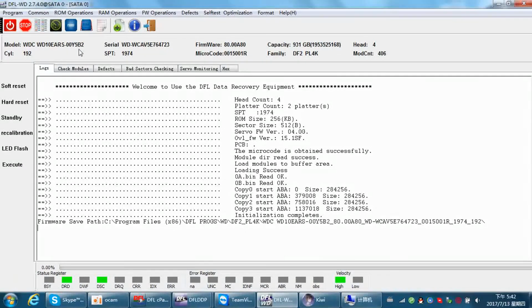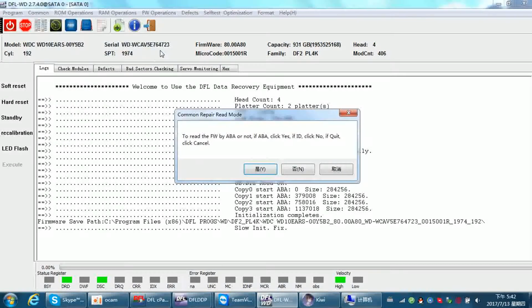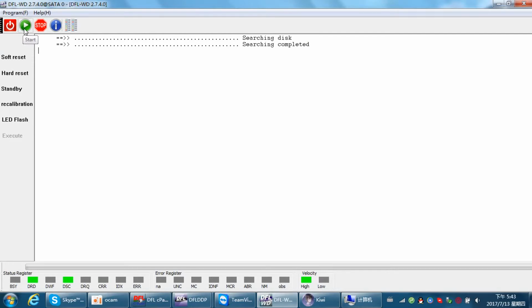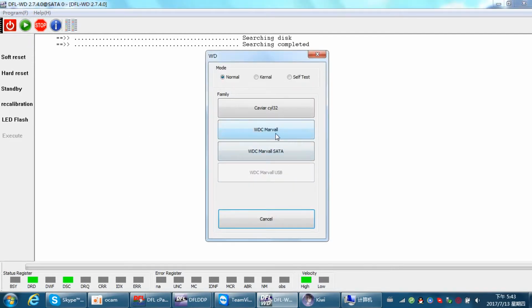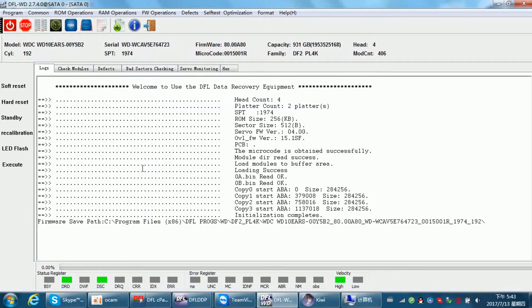Within the DFL Western Digital Firmware Repair Program, there is one common function. Users just simply click Snow Initialization Fix. Simply click this one and users can find the common failure repair completes. After this, users can close the program, power off and power on, and then enter the program again. Users can find the drive will get ready very fast, and users can also image the hard drive very fast.